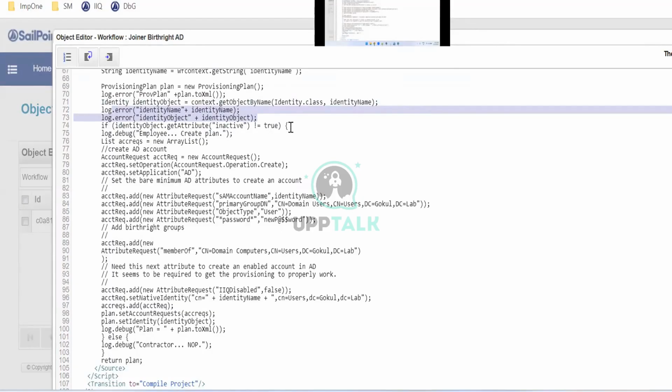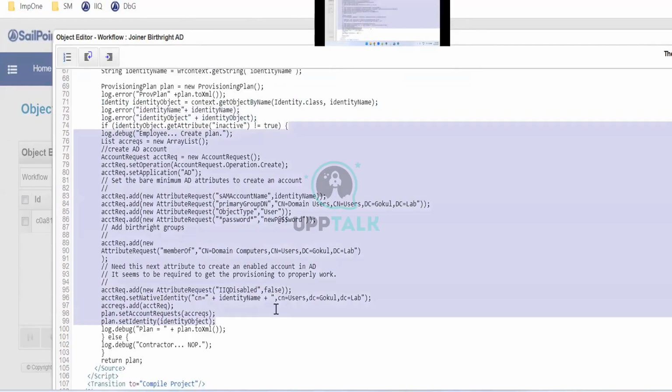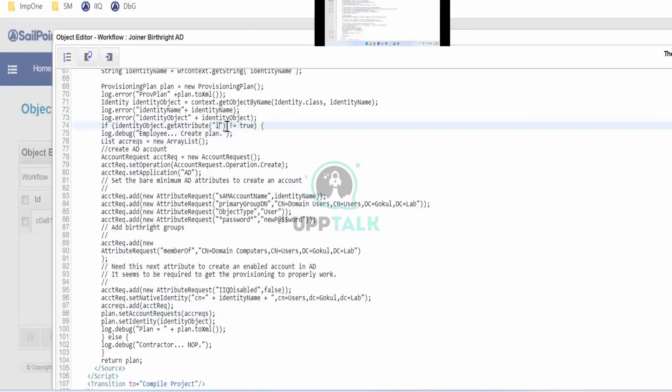Like if the employee type is permanent, then only we are going to provide AD access. If the employee type is contractor, then we won't provide this access. Something like that. We can play with a number of attributes. If the employee belongs to some location, let's say with identity.getAttribute, instead of the inactive attribute, I can use the location attribute. Based on the requirement, I can say if location is not equal to Austin or Singapore, then we won't provide this access. Based on attributes only we can decide.